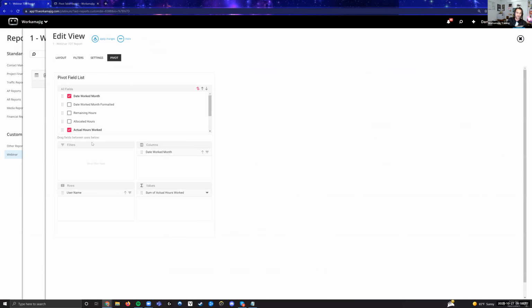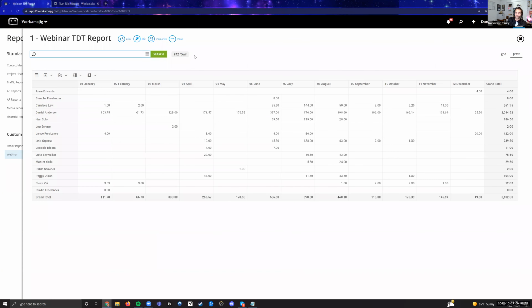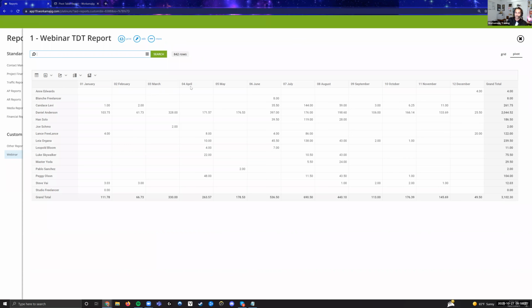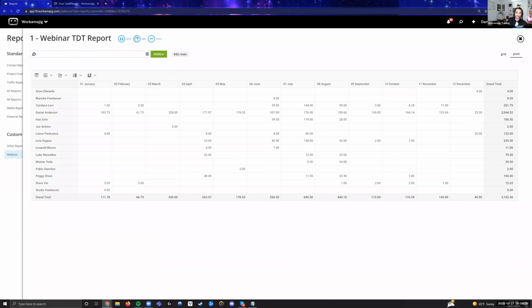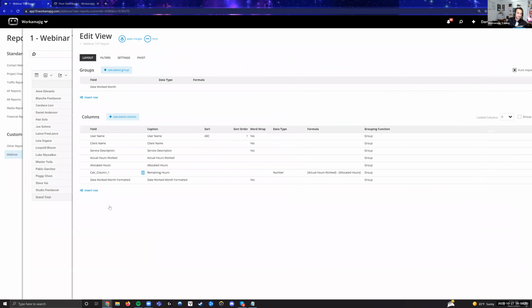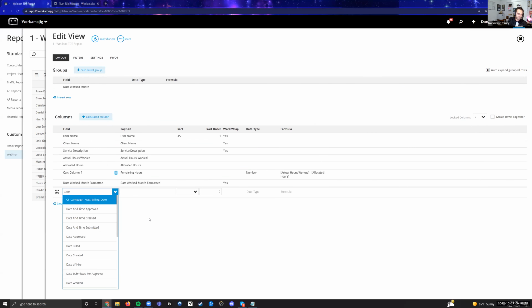But what I could do here is replace my date work month field with date work month formatted. And that would get me a little bit more of a, it's going to start with January. So we have the option for both in there. I actually have not played with the month and year. That would be the month and year worked.